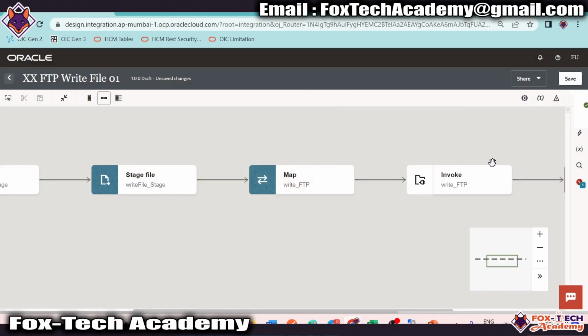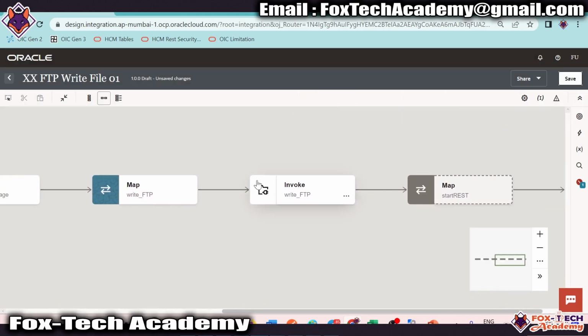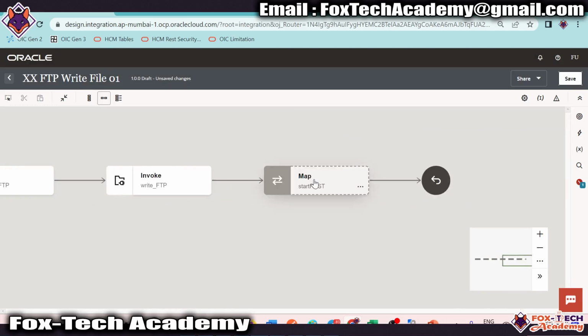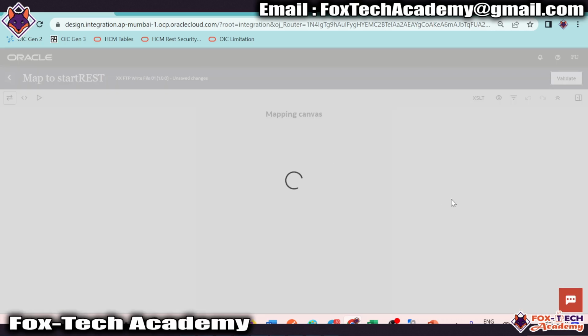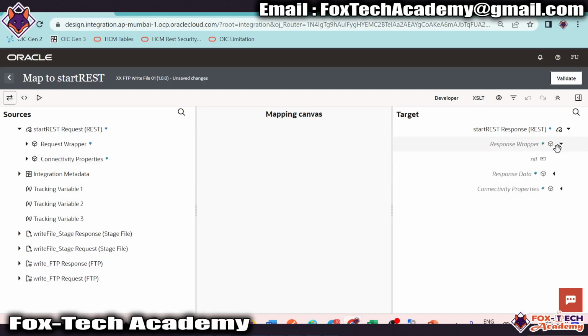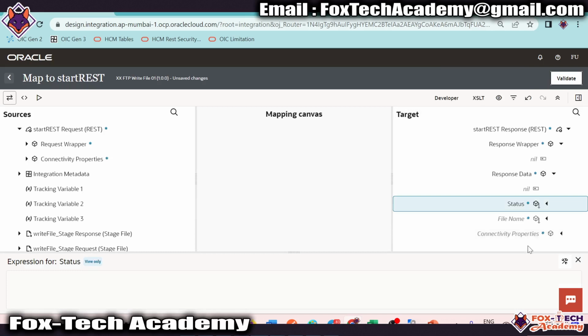And now here you can see we successfully wrote the file over the server with the help of this endpoint. We have to provide the mapping to the response of this integration. So I will just click here in the response wrapper. I will move and provide the status as success.